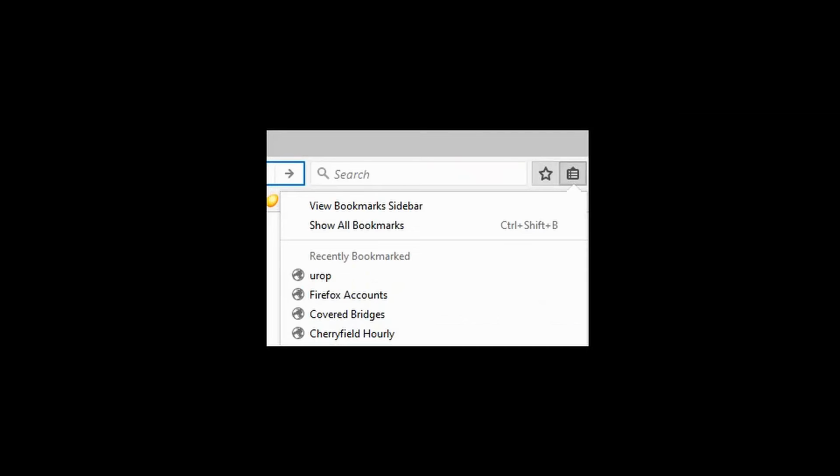In Waterfox, the answer is you click on the little icon here for bookmarks, and when you do that, you get this set of choices. And right here is Show All Bookmarks. And Show All Bookmarks is a secret in both Waterfox and Firefox to backing up your bookmarks.